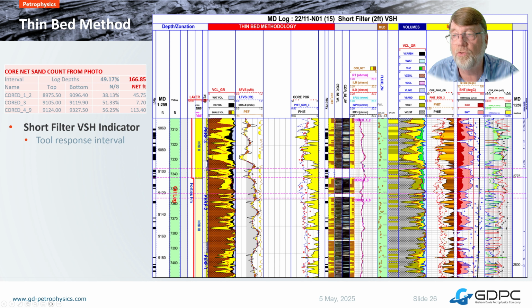So if we take the short filter, which is a 2 foot filter, which kind of represents the sensitive measurement volume of, say, a gamma ray, pretty much affected by the rock in a 2 foot window, 1 foot either side of the measurement, if you like. So that's like the natural tool resolution. And if we take the long filter from the short filter, we get this, here you see the brown is the shale wiggliness, and the yellow is the sand tendency.